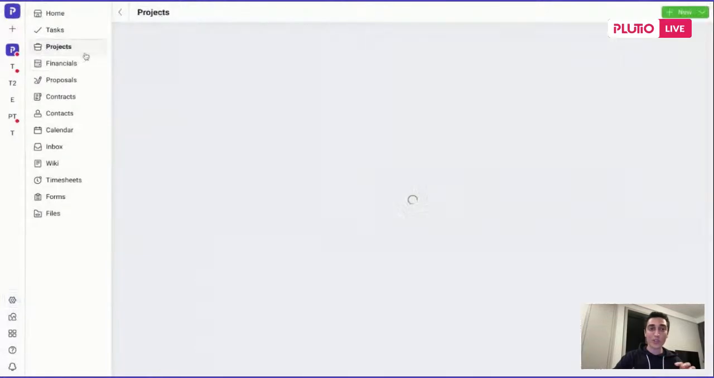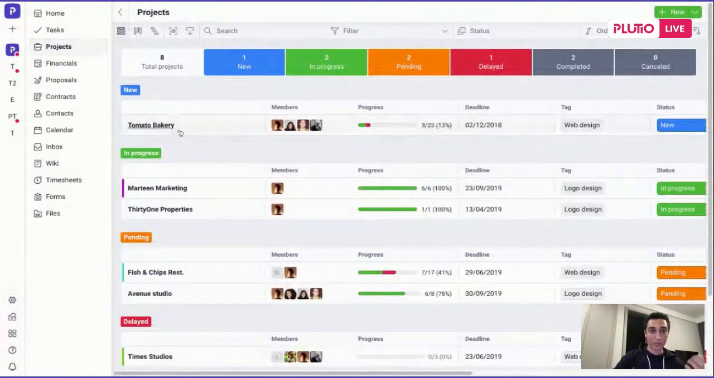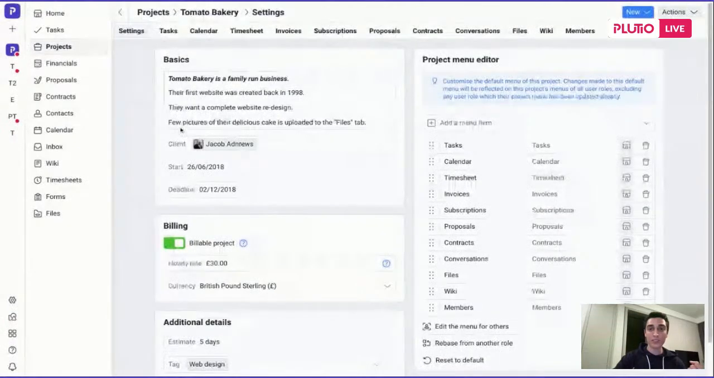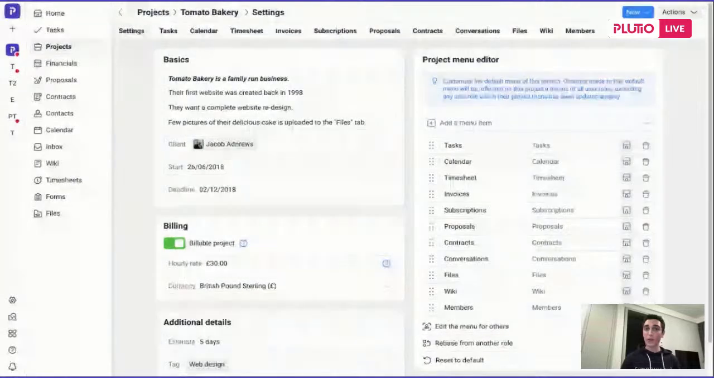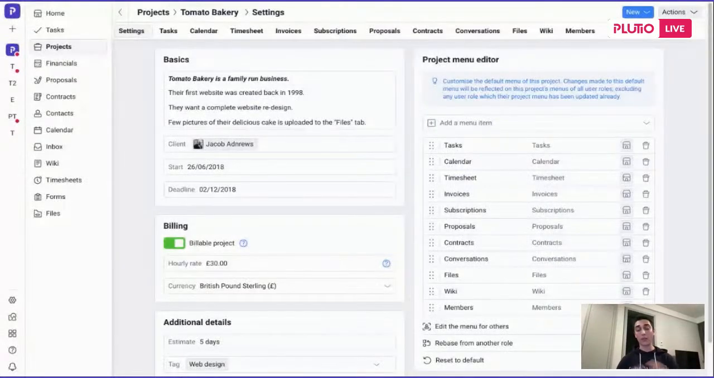So if you go to a project, and now let's click on the Tomato Bakery project, for instance, you'll be able to see the project menu editor underneath settings, the settings tab of the project, which before used to be called overview, but now it's changed. There is no longer an overview tab. It's the project settings tab. Only the owner can see this tab. Only the person who can edit projects, with higher permissions, can see this tab. Everyone else cannot see this tab.